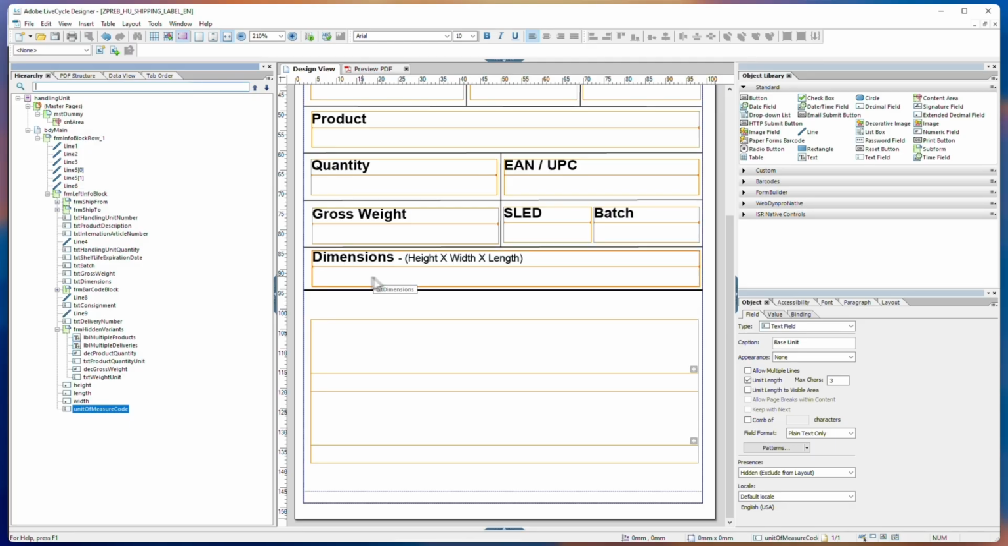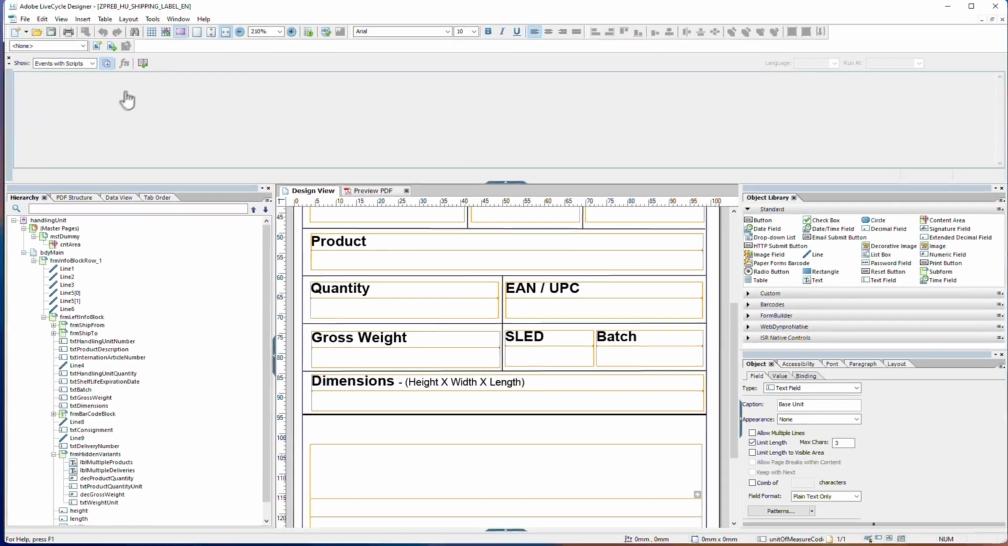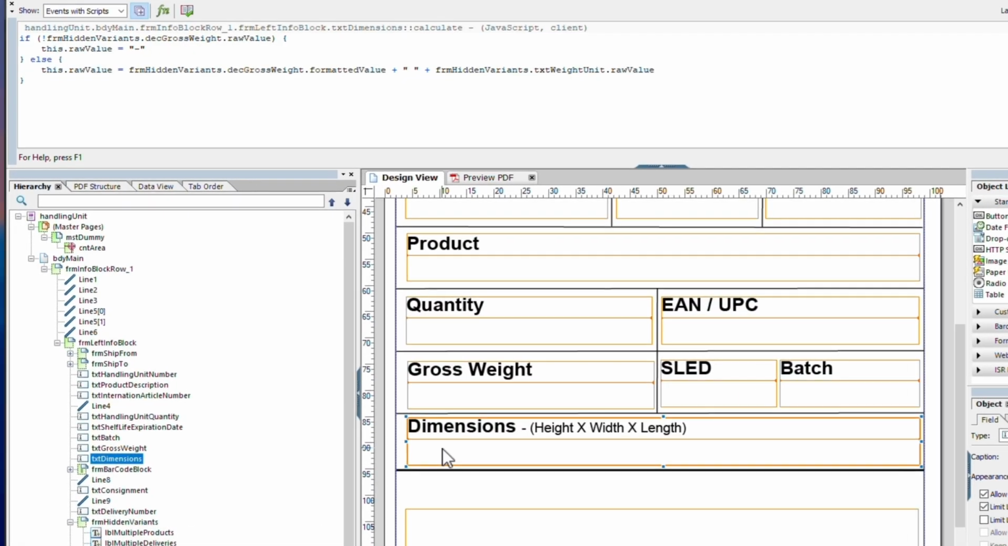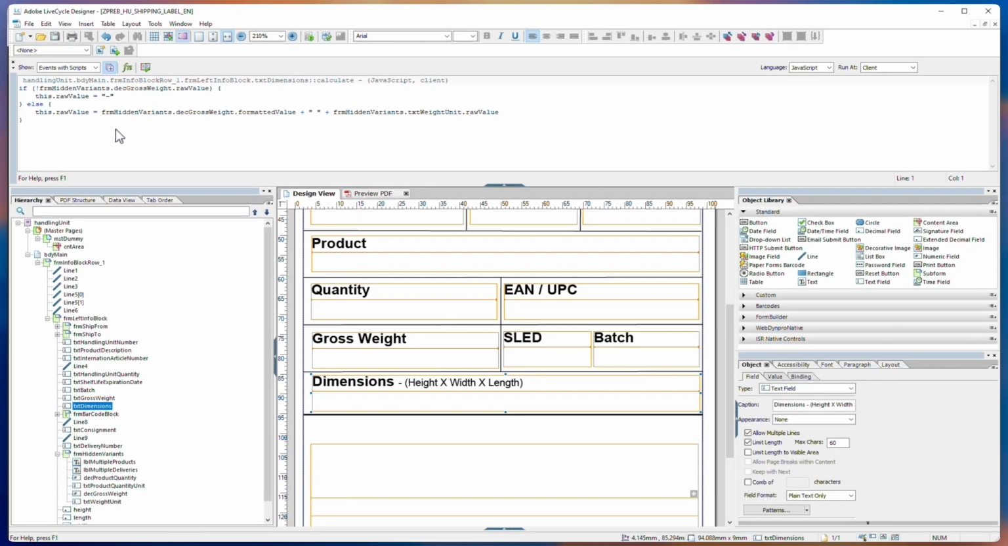So we need to have the magic of getting that information in here. So this is where we are going to use some scripting magic. So I'm going to open up this particular pane, which gives me access to the scripting of events. I'm going to select the field for which I want to add some scripting, and we can see that the script field automatically becomes open for input.